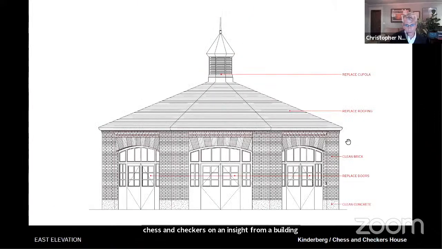From a building perspective, we will clean the brick and masonry and replace the doors and windows in kind: steel doors, black painted. There will be no grates going back. The roof will be replaced in kind with a new slate roof, and the cupola will be replaced with essentially the same design.